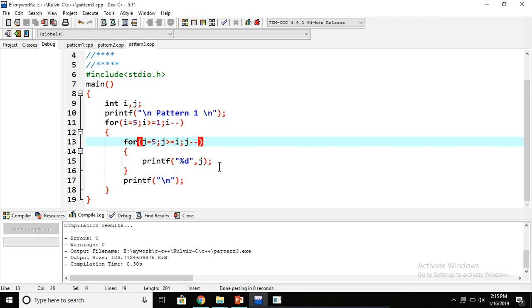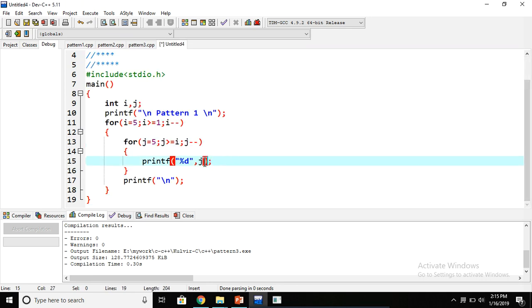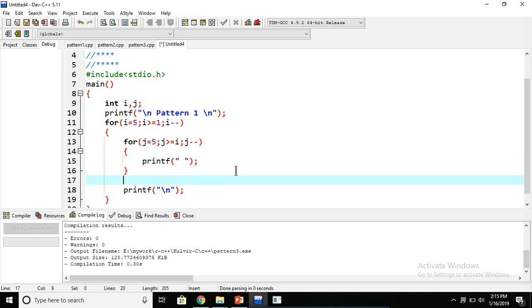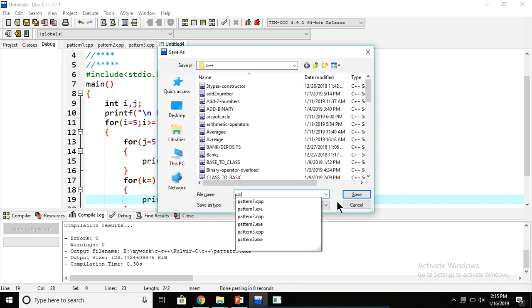I'll write another pattern program for you in which you have to place the spaces as well. So I'll copy this code. For spaces, I have to introduce an extra loop. I'll print a space here, and I'll introduce a k loop. Okay, and inside k, I'll print the value of k, and let's save the program first. Pattern4.cpp.